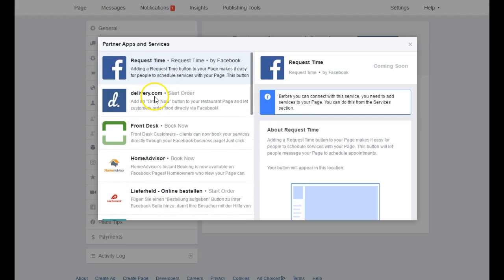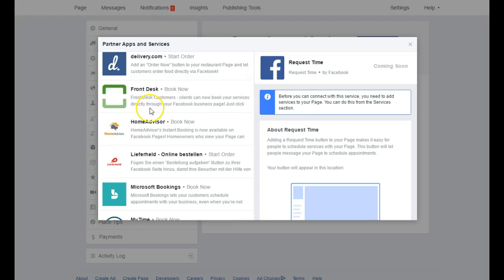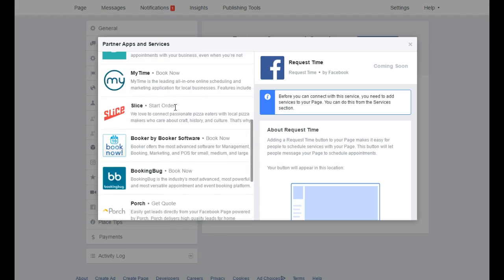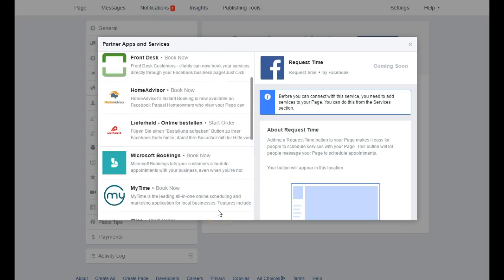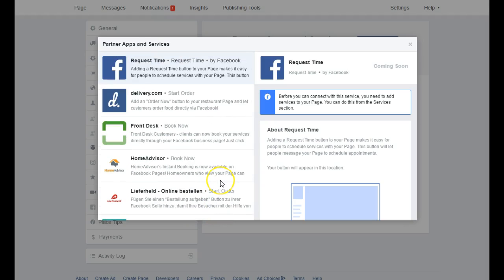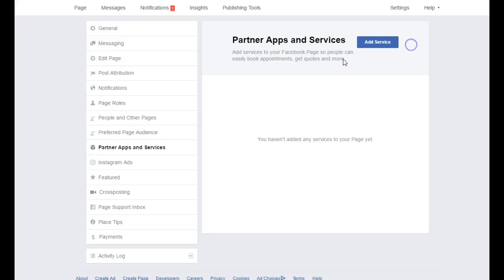For restaurants, you can do delivery, order now. You've got front desks where people can book your service. Now, these are all paid services, but you can simply put these on here, and you've got quotes that you can put in for contractors. I mean, there's literally no end to the different types of things that you can do with your Facebook page to make the experience easier for a customer. You just have to do them.